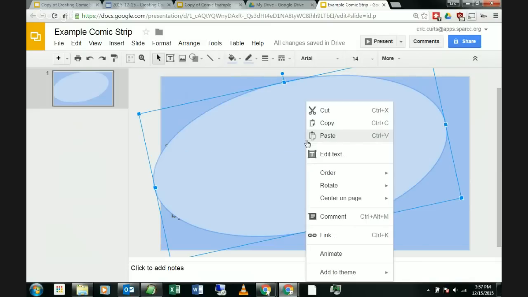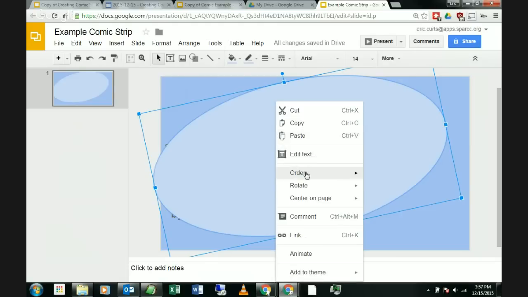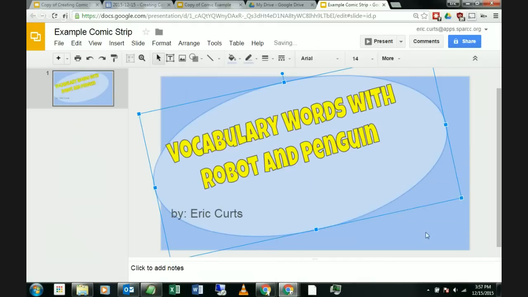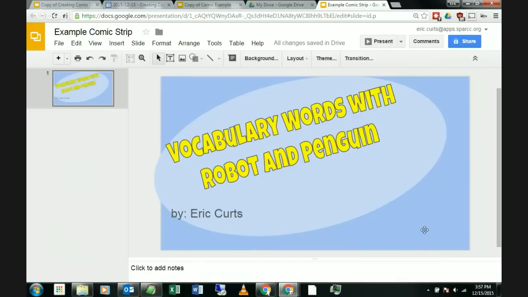I can also do this by right clicking. If I right click on a shape, I can also choose order. So if I come here and say send to back, boom, it'll throw it all the way behind everything else on the slide. All right, looking good. So what do we still need? We need some characters. So we got to get a robot and a penguin into this slideshow so we can start building our comic strip.